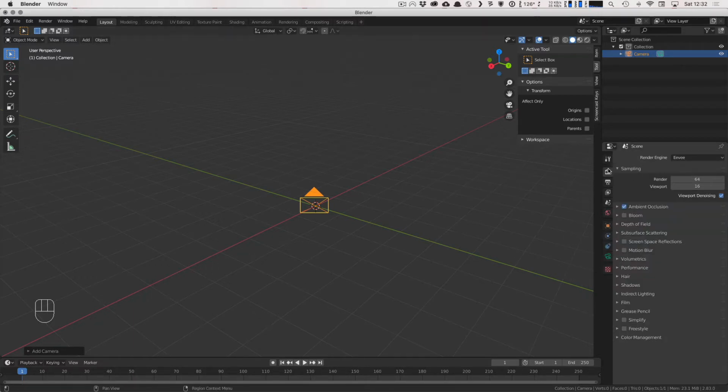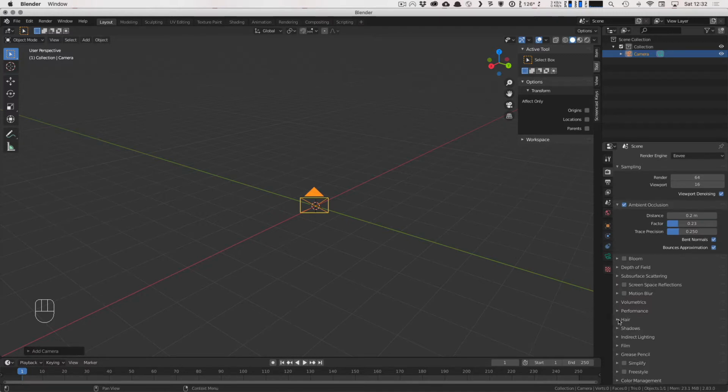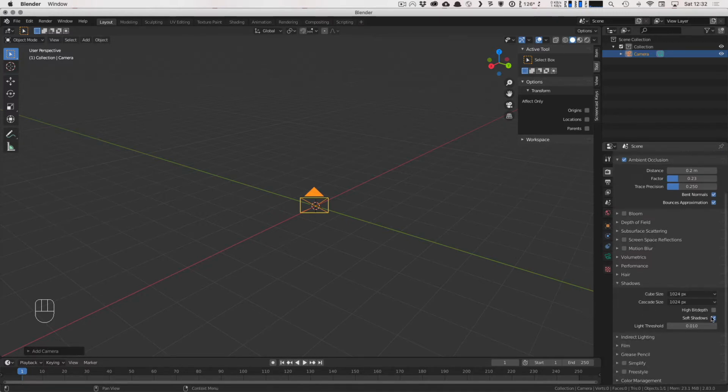And then the next thing to check is your render properties. Excuse me, that's the camera icon above that. I'm going to be rendering in Eevee to start. I usually render in the other one called Cycles. Cycles is ray tracing, it's much more realistic. A couple of things with Eevee though, you're going to want to make sure you have ambient occlusion turned on, and that shadows is set to soft shadows and at least 1024 by 1024 cube size and cascade size. This is just to give us some nice realistic shadows.